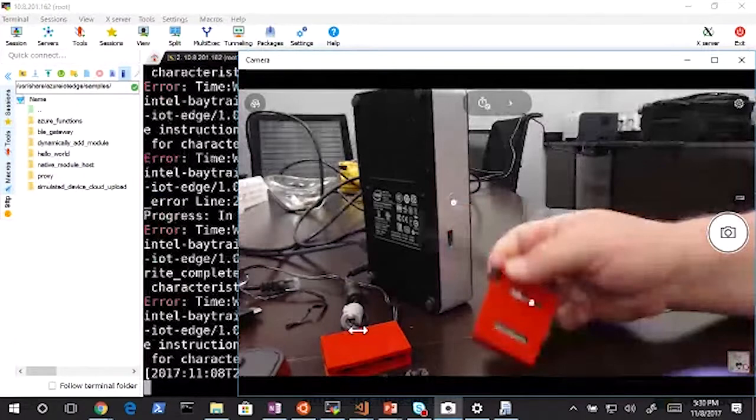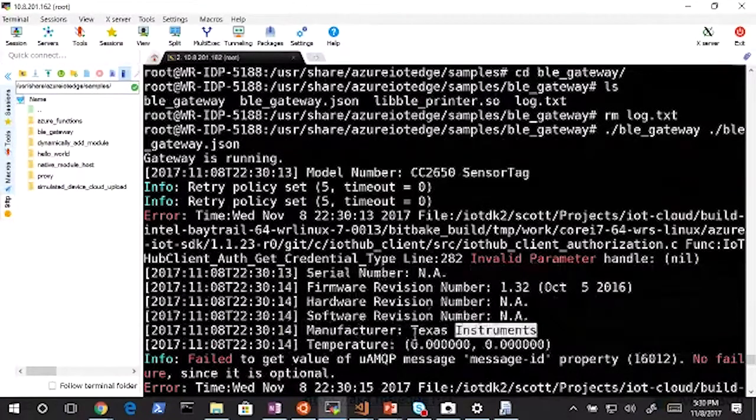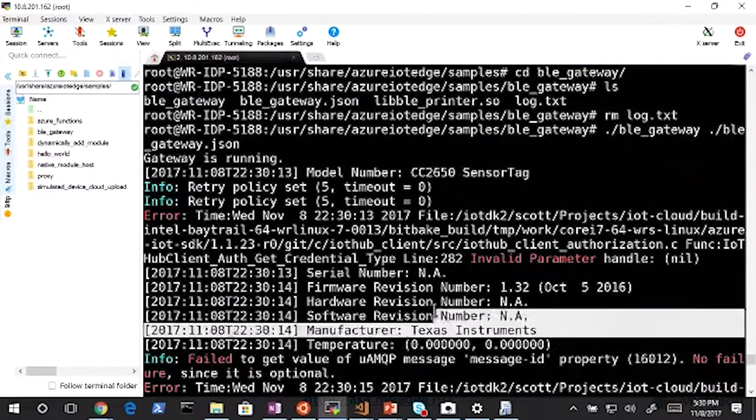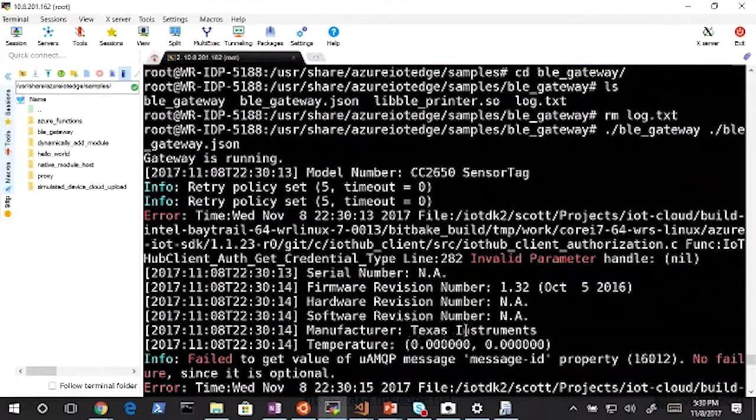So it's going and getting the serial number and firmware revision and hardware revision. Remember, I said this is a TI sensor tag. So some of these had values in them, some of them didn't. It just kind of depended on what TI decided to stick in there and actually have this device publish out. But I can see at least that it was from Texas Instruments. And then it actually started reading temperature values.